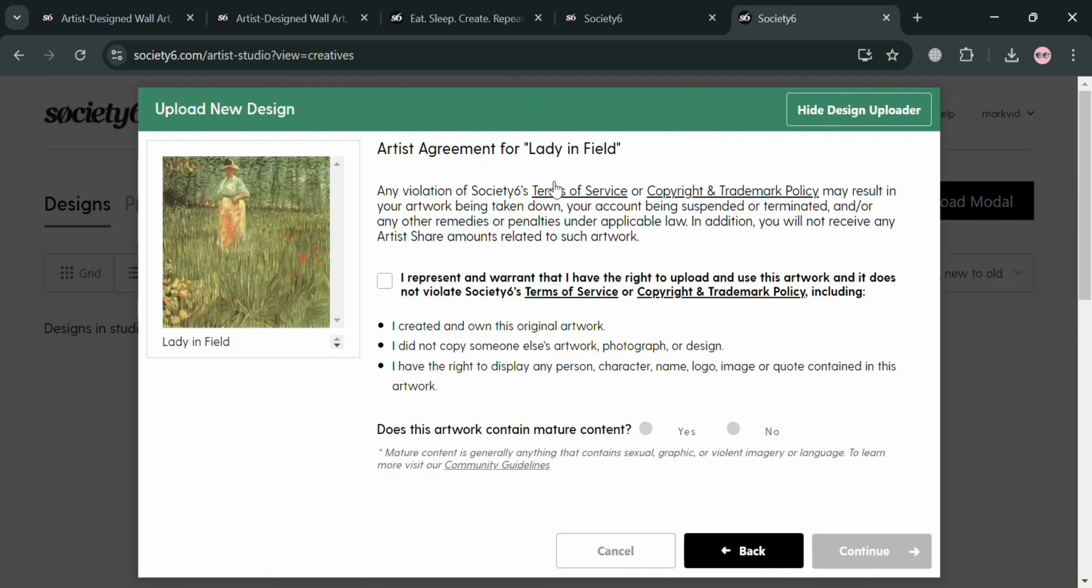As you can see, we're currently under the artist agreement for this artwork. By checking these boxes, it indicates that we represent and warrant that I have the right to upload and use this artwork, and that it does not violate Society6's terms of service or copyright and trademark policy. Below, you also need to answer the question, does this artwork contain mature content? I'm going to click No to proceed, and now just click the continue button.